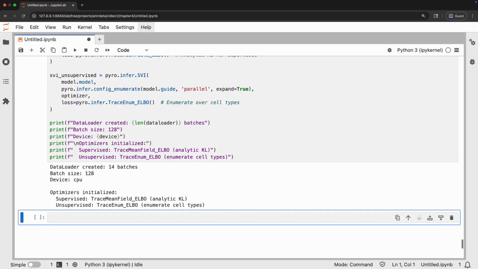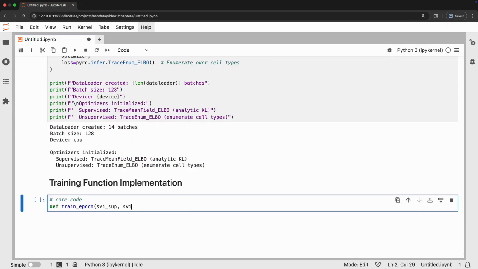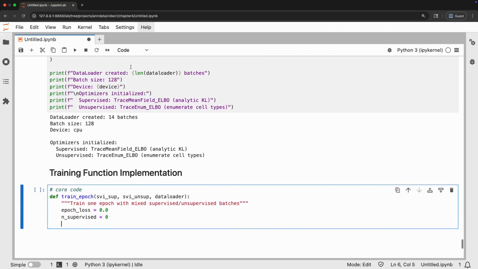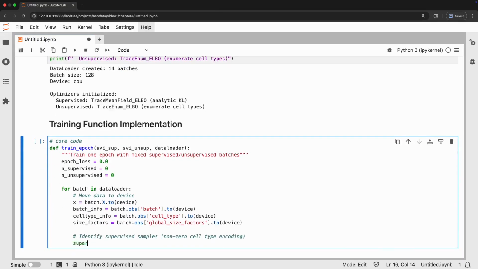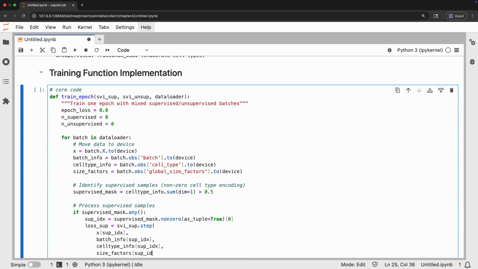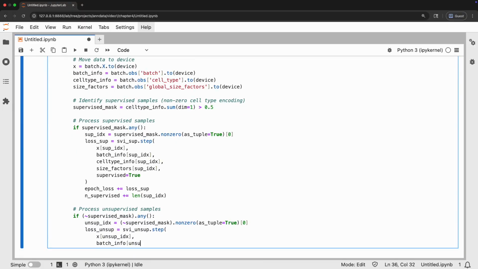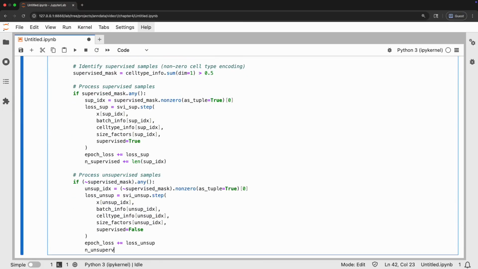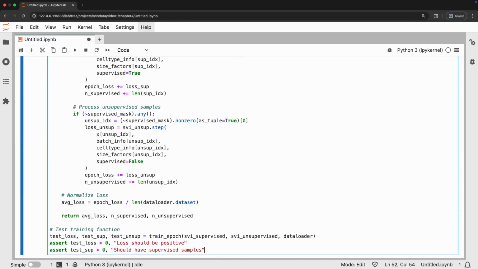Now let's implement the training function that will handle our mixed supervised and unsupervised batches. I'll create a training function that processes each batch, identifies which samples are supervised based on whether they have cell type labels, and applies the appropriate SVI step for each type. The function tracks the loss and counts of supervised and unsupervised samples processed. Let me test this function to make sure it's working correctly.